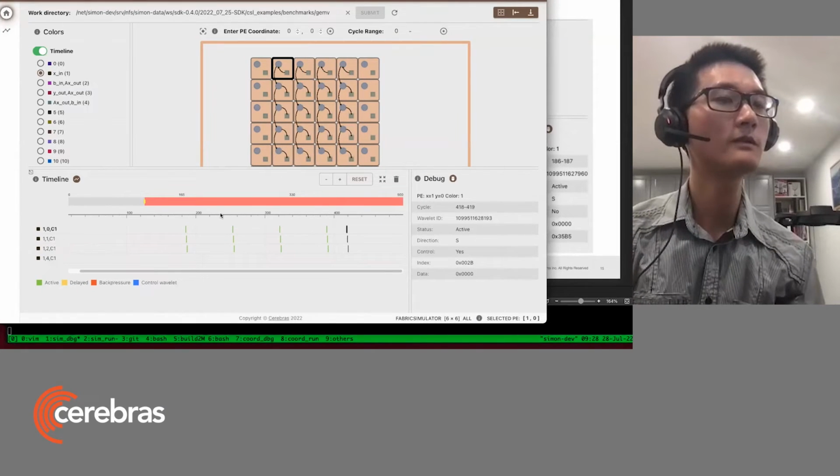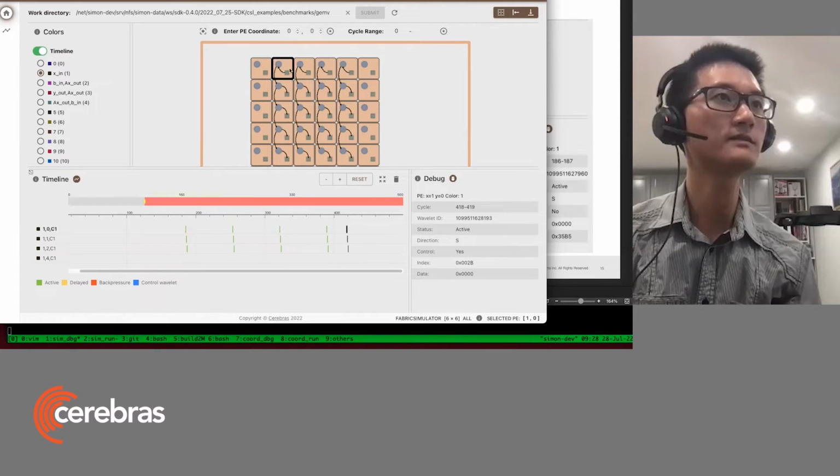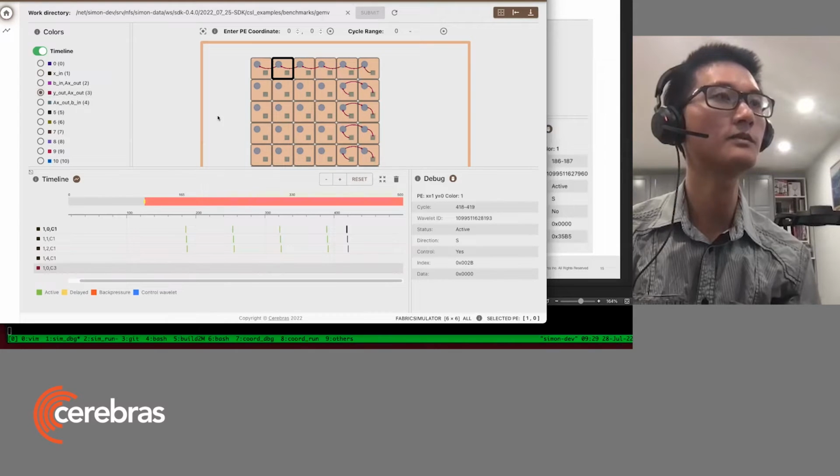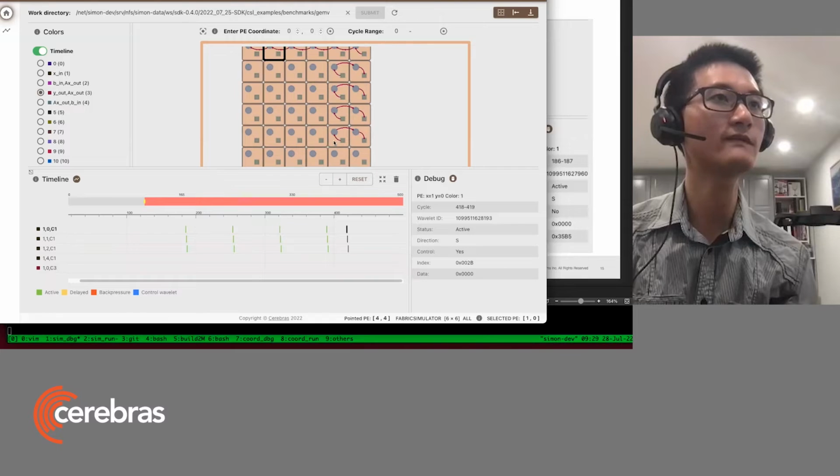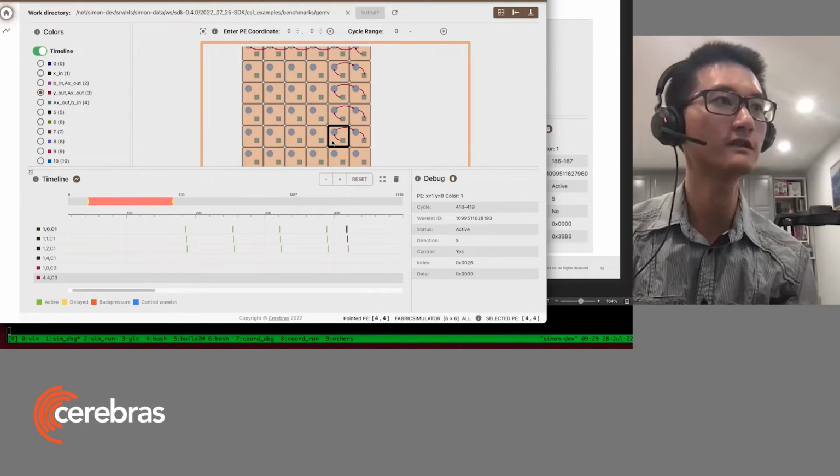So whenever I'm looking at the start and the end cycle, what I want to get is when is the first wavelet coming in? In this case, I know it comes in on this particular PE. And let's look at where the outputs are. So the output would be the Y, which is what this is. And I know that the last wavelet exits from coordinate 4, 4, which is right over here.